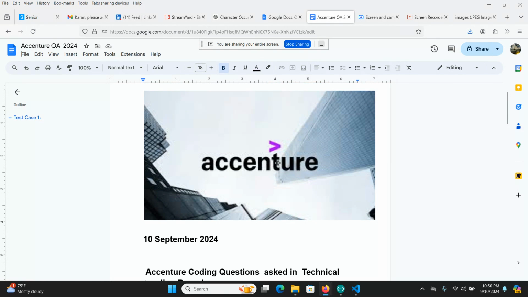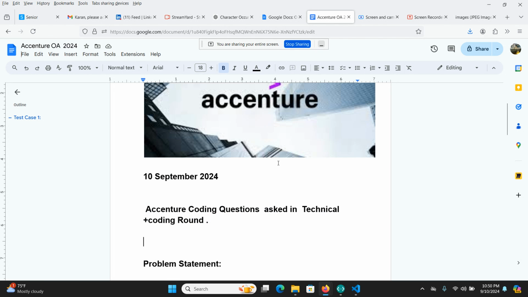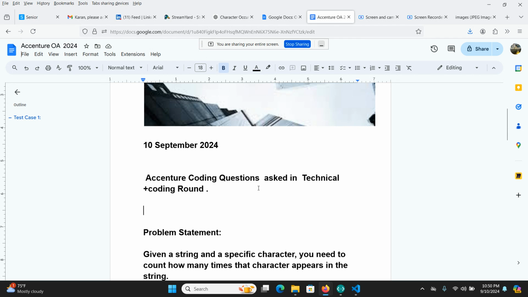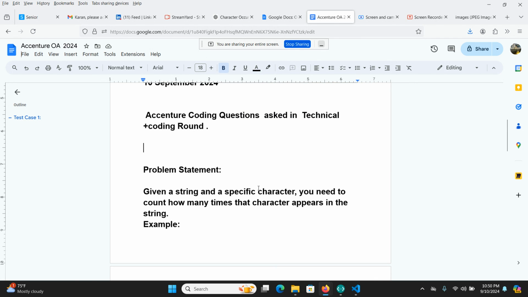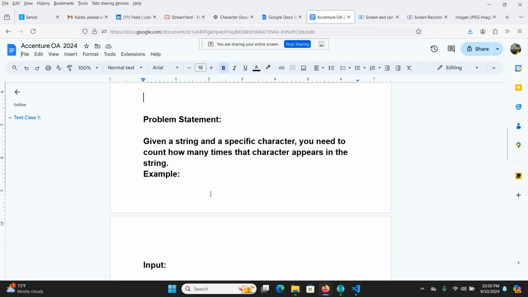So today we will be discussing the OA question asked on 10 September 2024 in the on-campus Accenture drive, in the technical plus coding round. So what is the question? The question is straightforward. We are given a string and a specific character. We need to count how many times that character appears in that string.